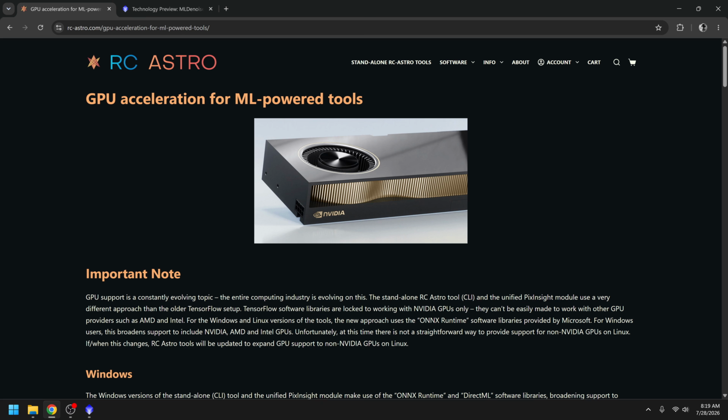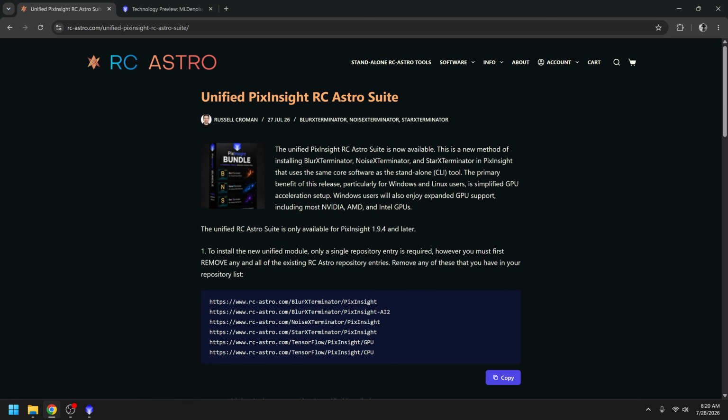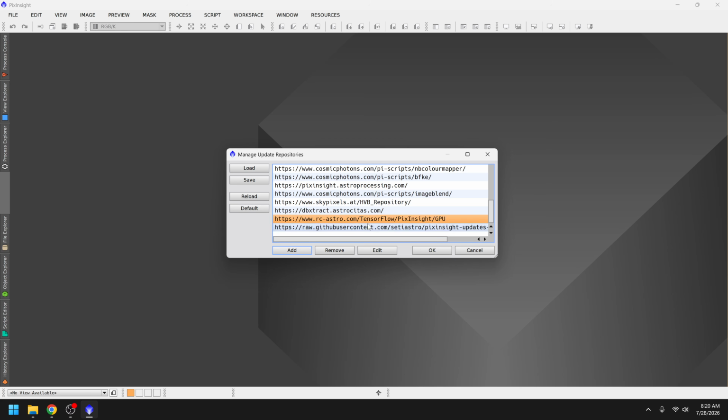But now, at least for Windows users, he's utilizing this ONNX runtime. No matter which graphics card you have, you might get better performance with this updated PixInsight module. Let's go back to that article though, because I want to make sure you're doing this exactly as it says here. First, we need to remove any RC Astro entries. For me, that includes the TensorFlow. I'll remove that one. And then I've got, I guess I removed them all already, but you would want to go through and remove the RC Astro links.